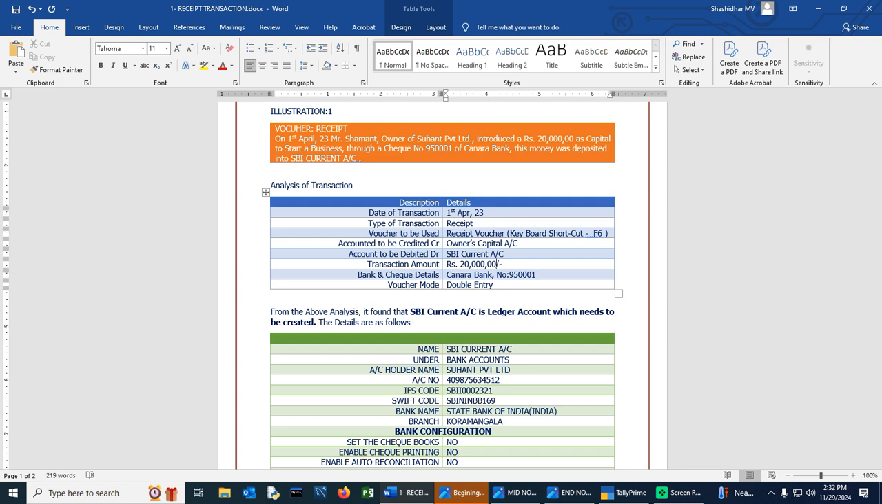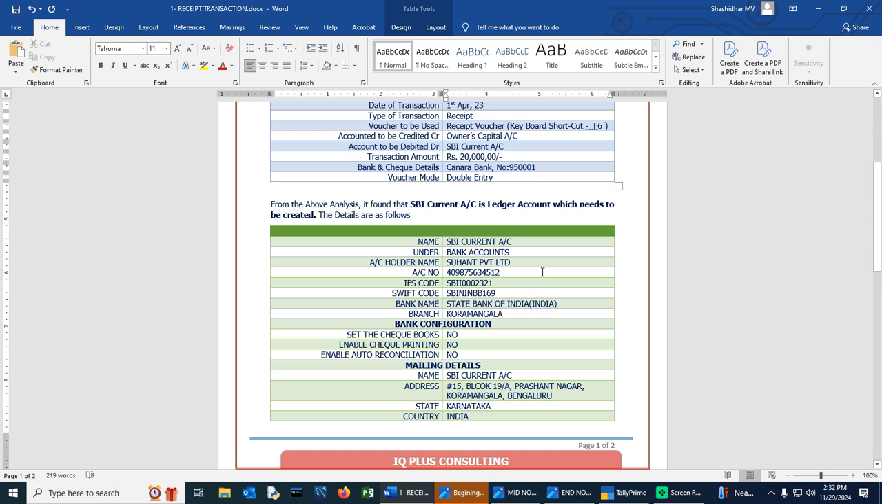When you go and check your list of ledgers, it is obvious that owner's capital account is already created, but we have not yet created SBI current account. So your first thing is you are required to create SBI current account and the details are given here. Please go ahead and finish the creation of the ledger SBI current account. Once you create the ledger, then the actual process begins.